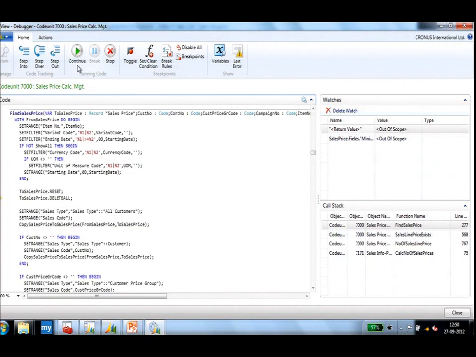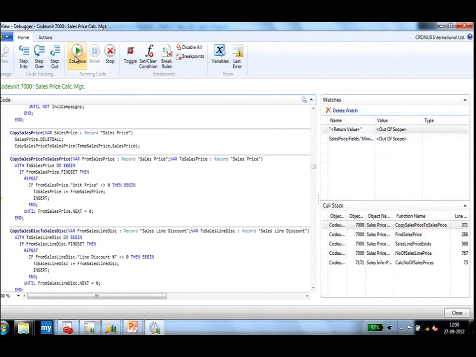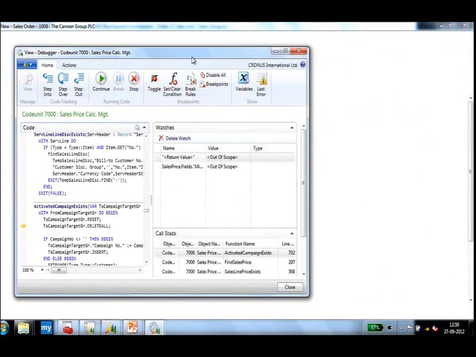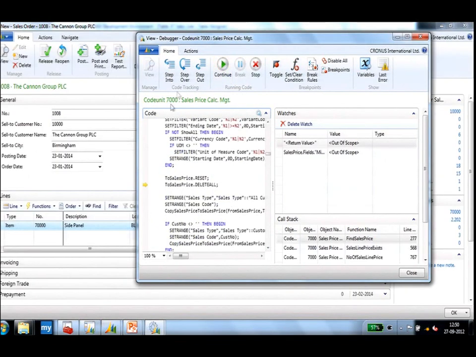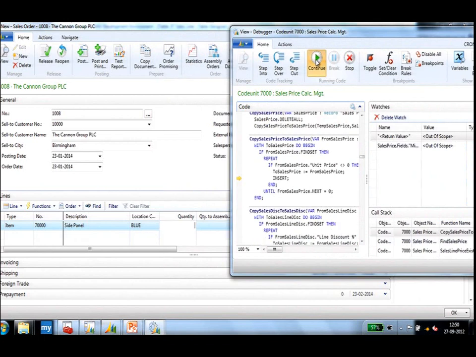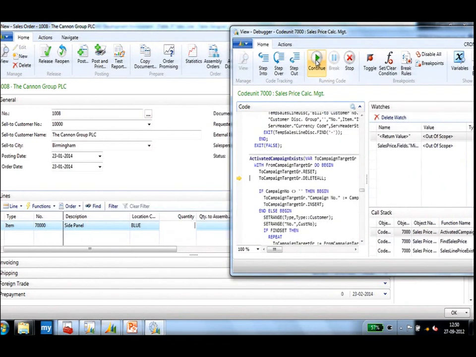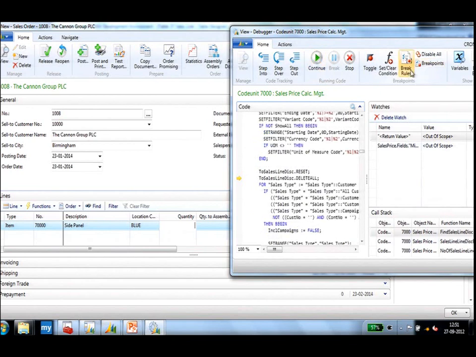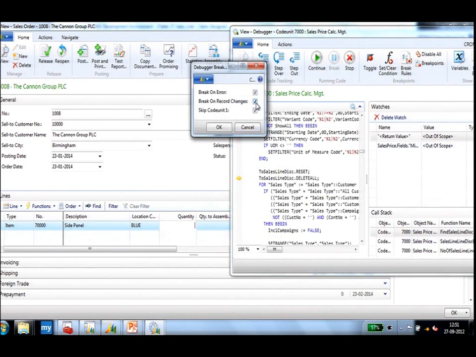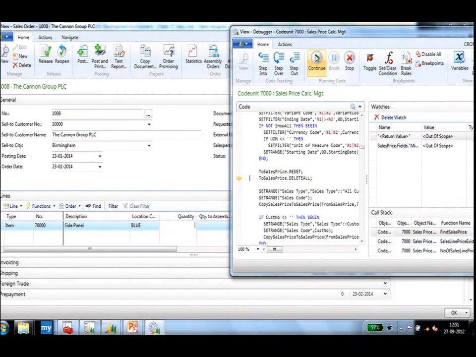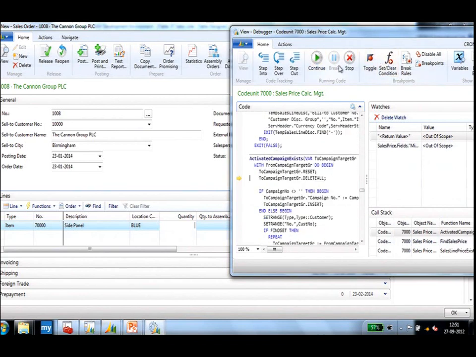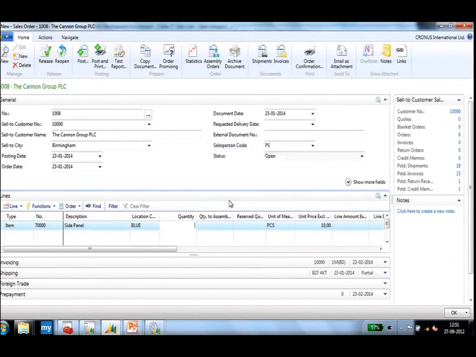Continue. Now it's having a jolly good time breaking everywhere. This is the fun stuff, like the code unit 1 experience I just talked about. I'll just turn it off again here. Continue. Stop. Okay. So I'm in control.